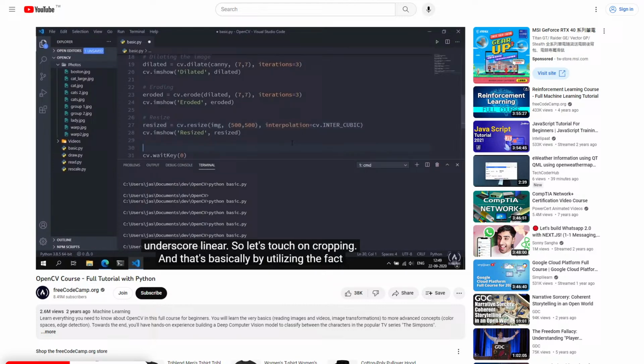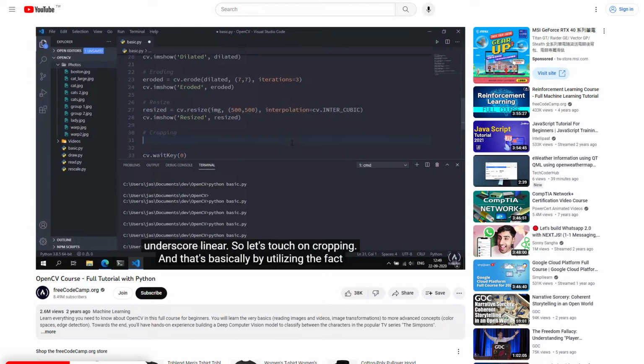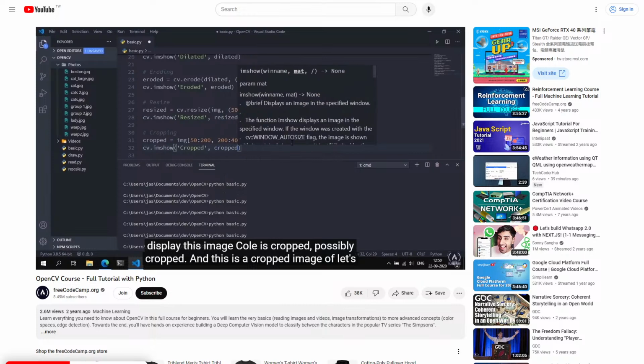So let's touch on cropping, and that's basically by utilizing the fact that images are arrays, and we can employ something called array slicing. We can select a portion of the image on the basis of pixel values. So we can say cropped is equal to the image, and we can select a region from 50 to 200 and from 200 to 400. And we can display this image, call this cropped, pass in cropped.